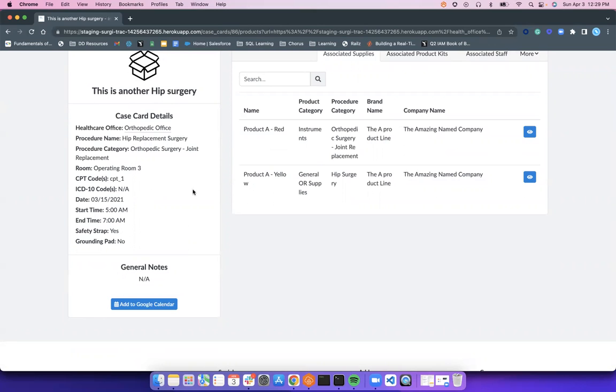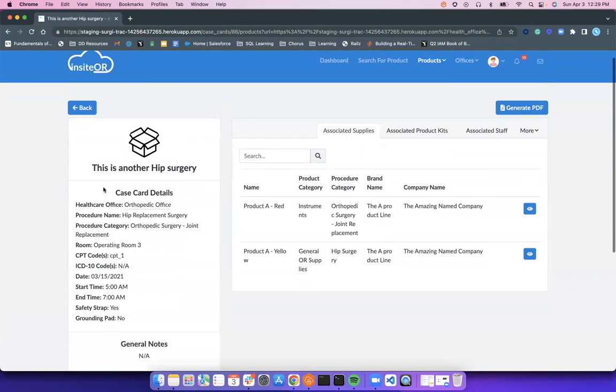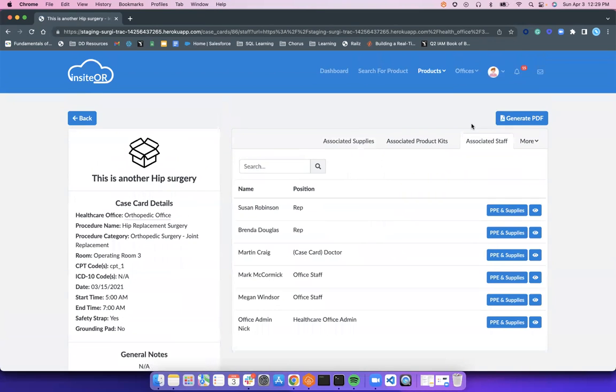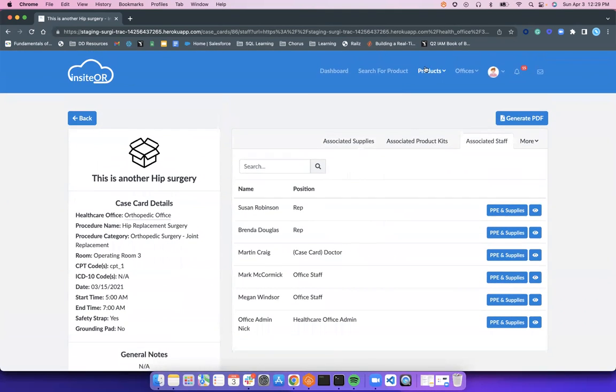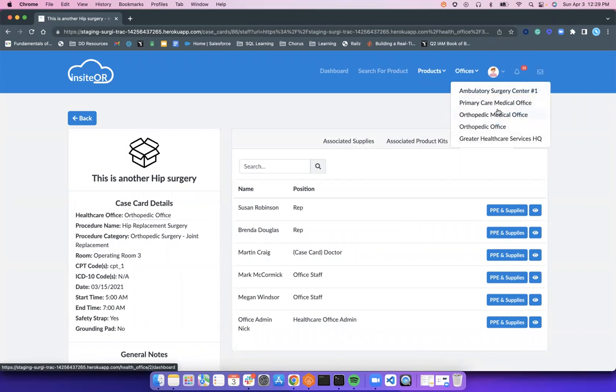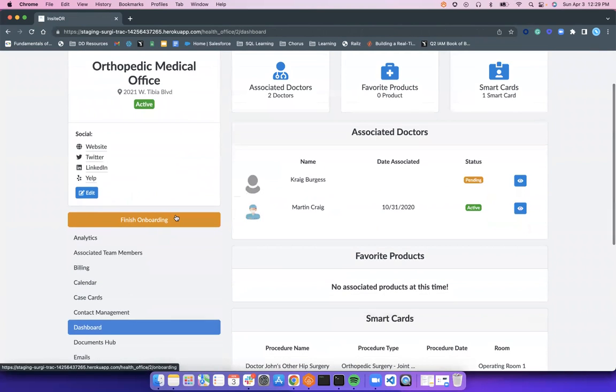So this would be an example if you and someone you work with are both using InsiteOR. This allows you to view the care team or the case information without having access to it. Now, you're able to have the same benefit. So we'll jump back over to our orthopedic medical office that we're the admin of.